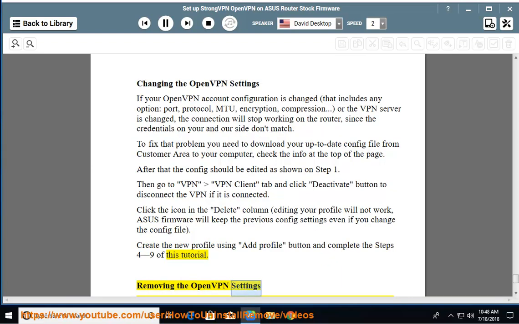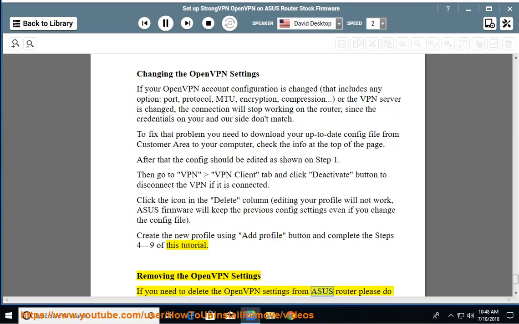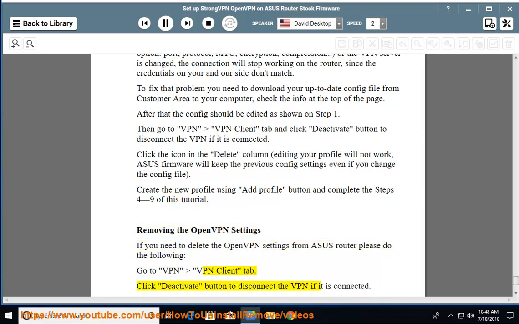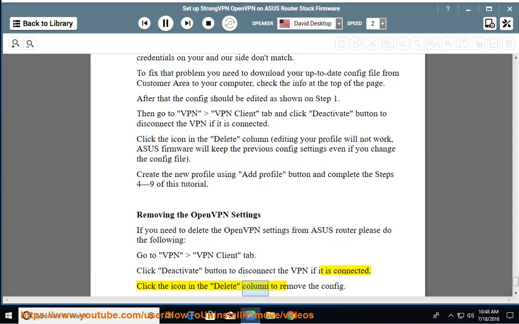Removing the OpenVPN settings. If you need to delete the OpenVPN settings from Asus router, please do the following. Go to VPN, VPN Client tab. Click Deactivate button to disconnect the VPN if it is connected. Click the icon in the Delete column to remove the config.